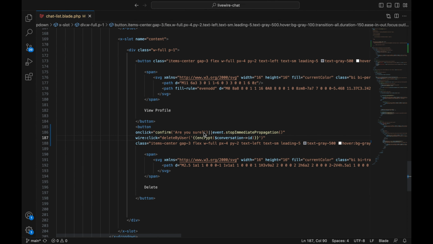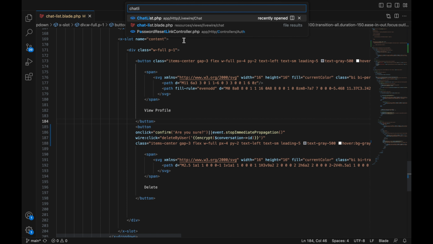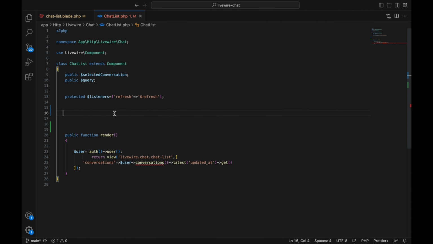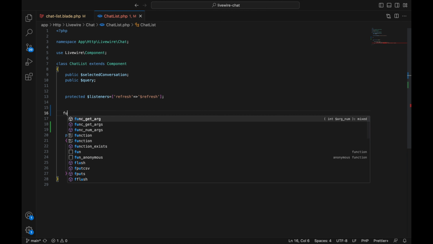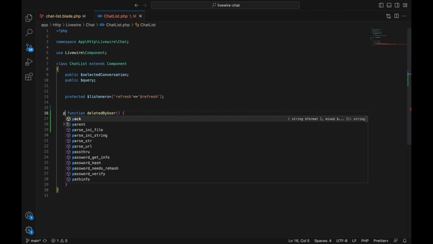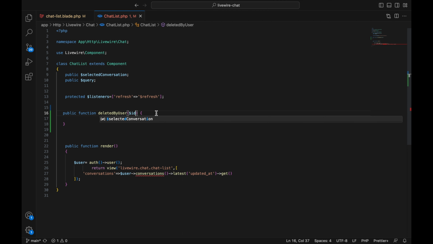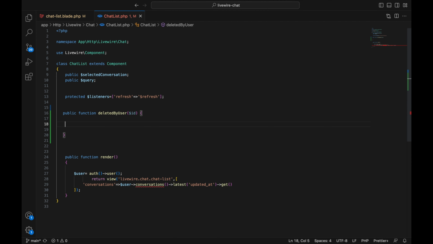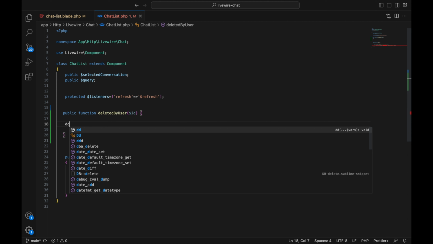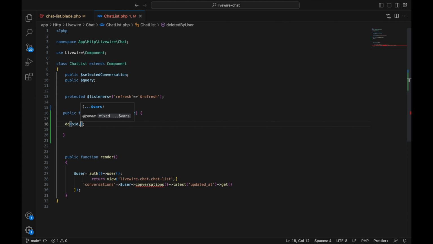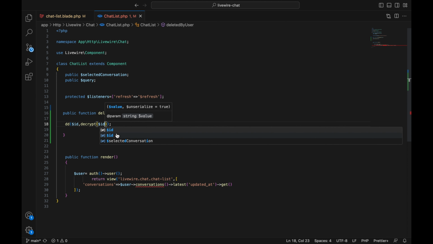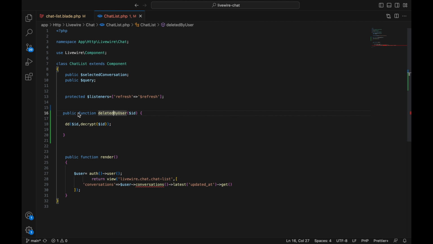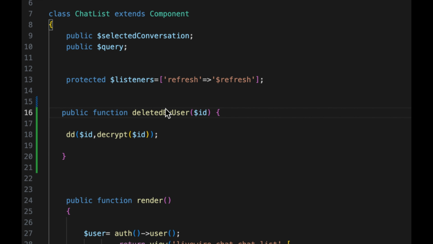Okay, so now let's go to our chat list in the backend. In here we have to create the deleteByUser method. Make it public. Here let's get the ID. Let me just show you how the ID looks when encrypted and decrypted. Here dd pass ID and decrypt ID, so you can see the difference. Right, and here make sure it's deleteByUser.